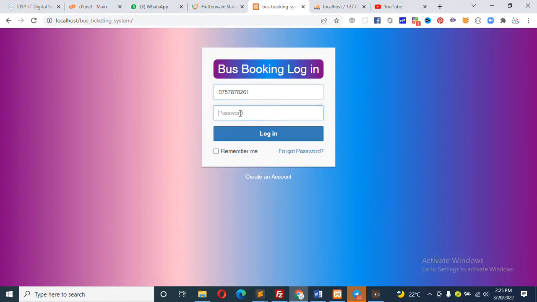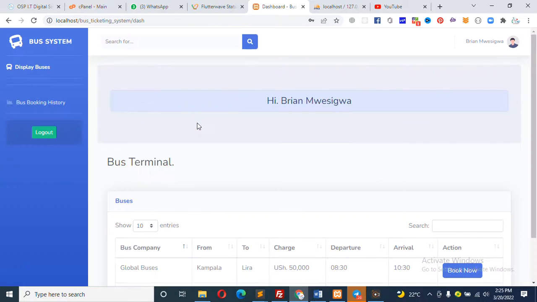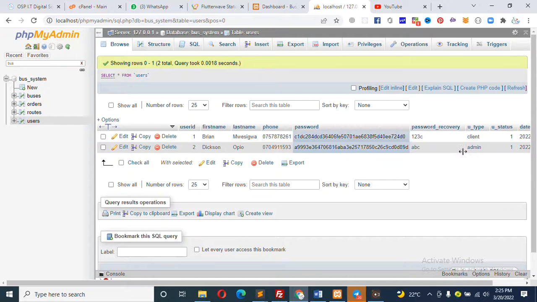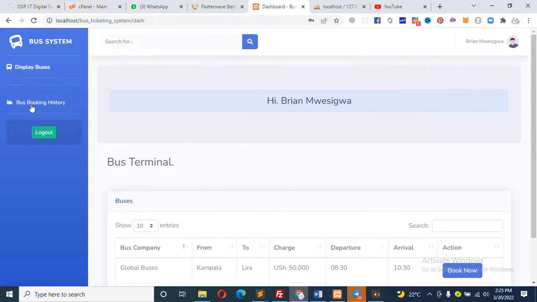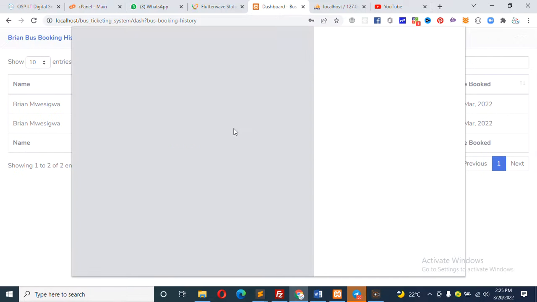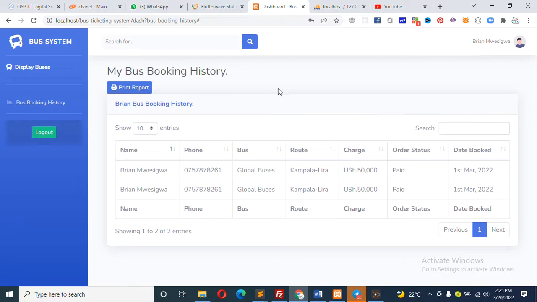If I try to log into our system again and proceed, it should now direct me after a few seconds. Inside here, I'm not an administrator, I'm just a user. You can see I'm a client. You can see my orders, the number of cars in the panel, and my booking history. These are the cars I booked and have paid for. If I want to print out my booking history, I can just print it out.